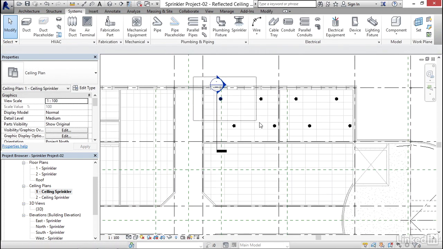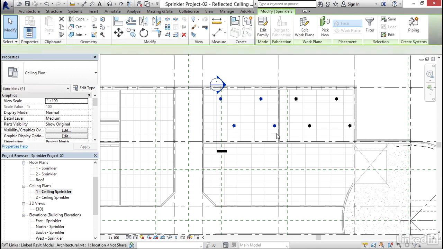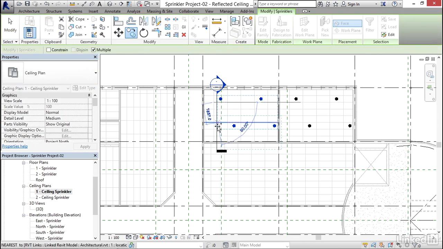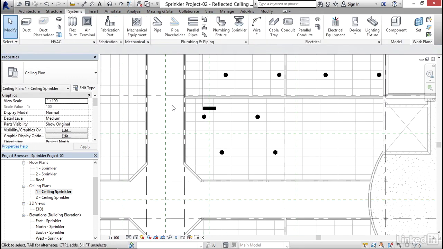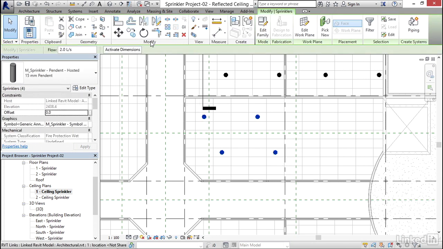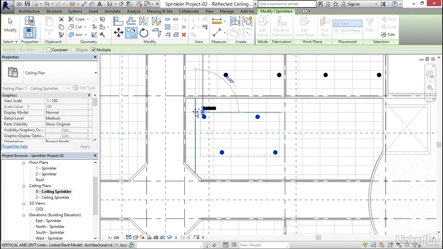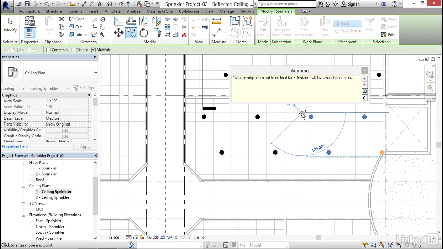I'm going to pick all these. I'm going to click Copy. I'm going to go from here. I'm going to copy them to this grid. One more set. I'm going to pick these. I'm going to click Copy. I'm going to go here to here.